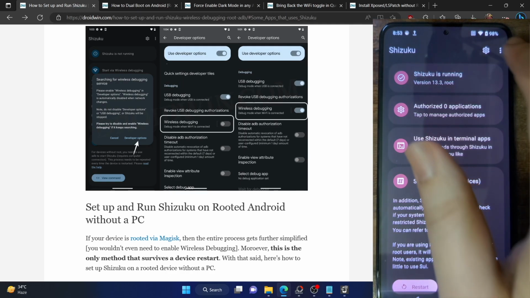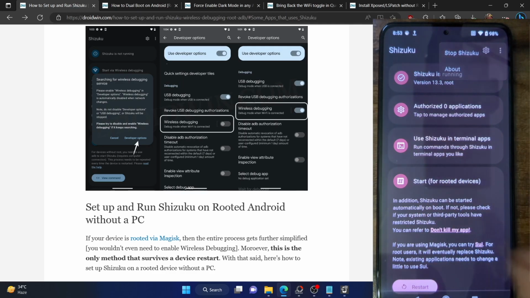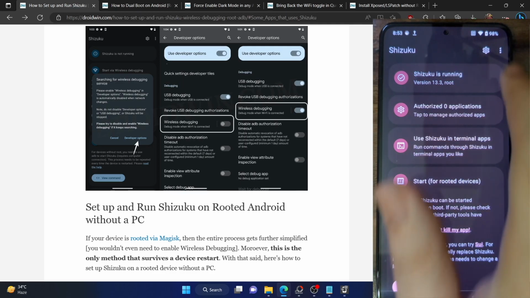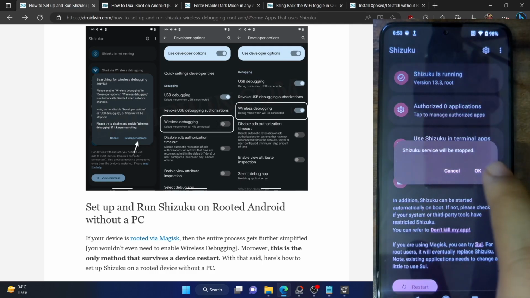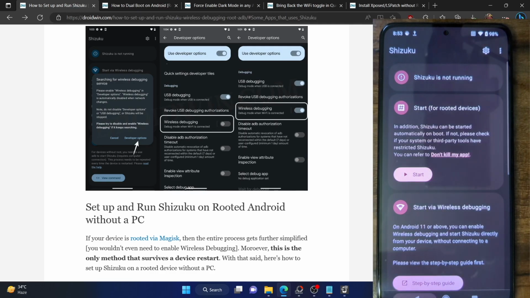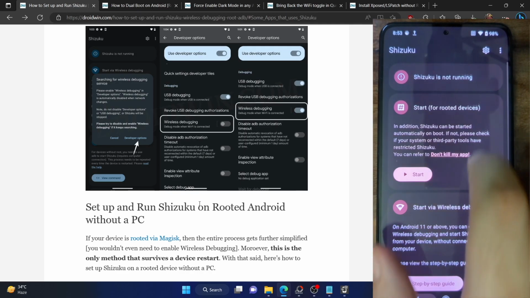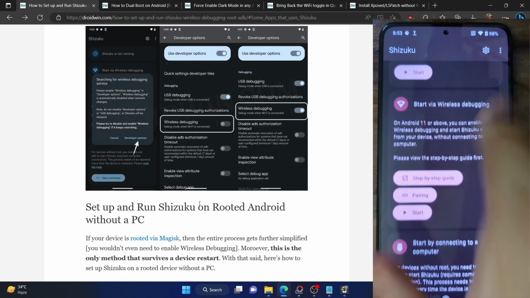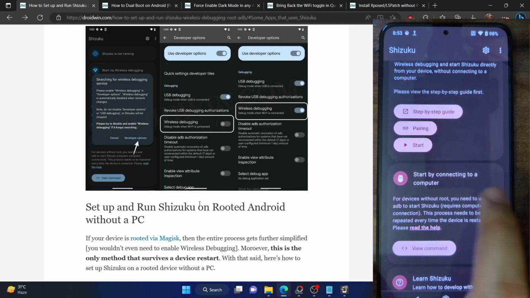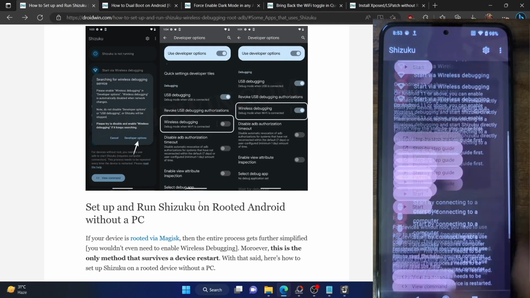In the meantime, let me now stop Shizuku, and I'll show you how to start Shizuku using the ADB command. So simply stop Shizuku over here. In case you are running an Android phone with Android 9 or an older version, it might not have the wireless debugging feature. Likewise, if your phone is not rooted, you might not be able to use the root method either. So in that case, your only course of action is to start by connecting to a computer.